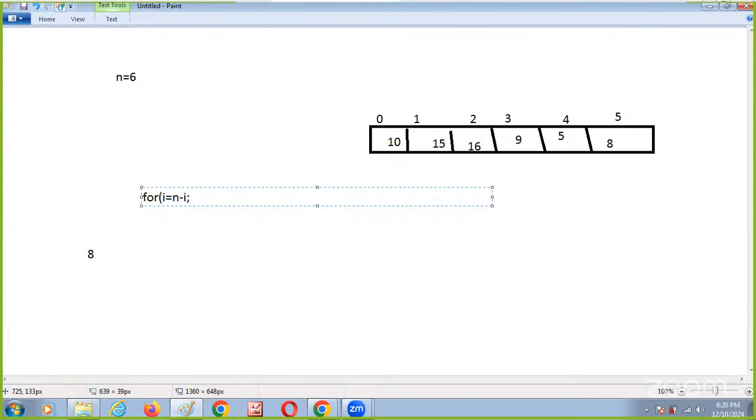And the next one is, what is the condition? It has to print array elements until it reaches the first element. Can I write a condition here? I greater than or equal to 0? Yes or no? Someone please tell in the chat box.